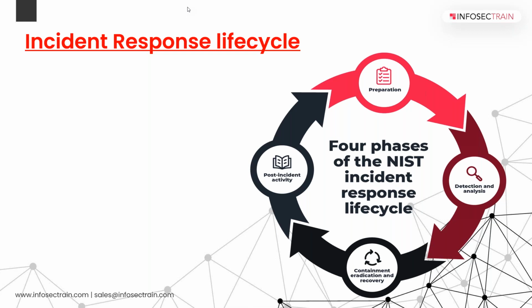Then we have recovery and the post-incident activity. Now in post-incident activity, what we are going to do is look at what the agenda of the attacker was and what the loophole for that particular attack was. We are going to recover it from there.